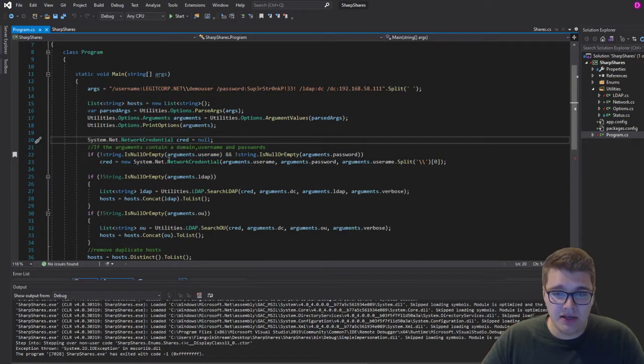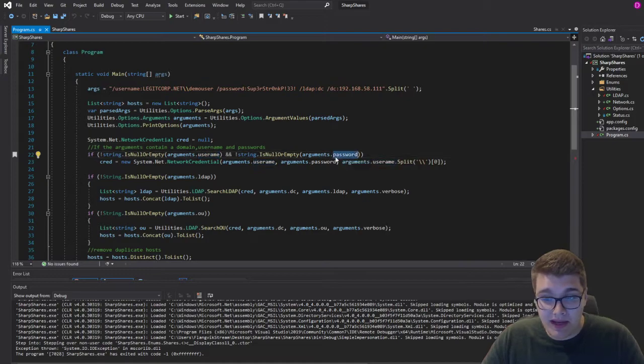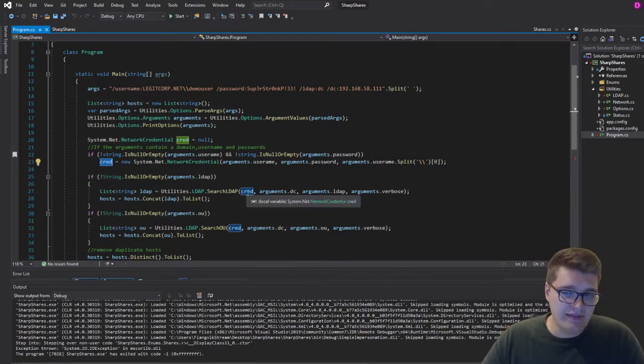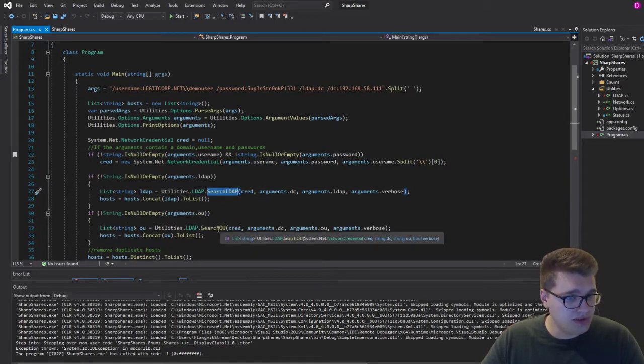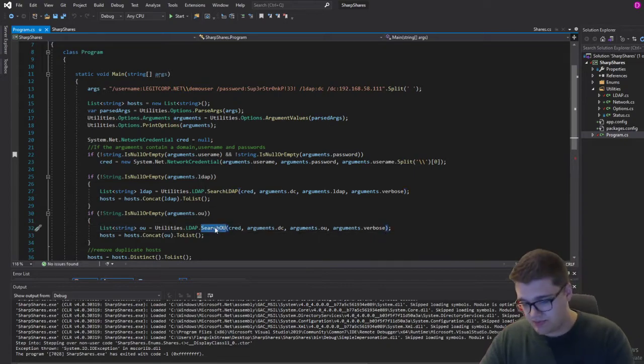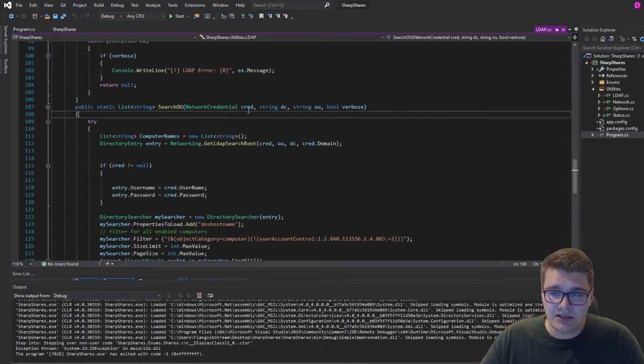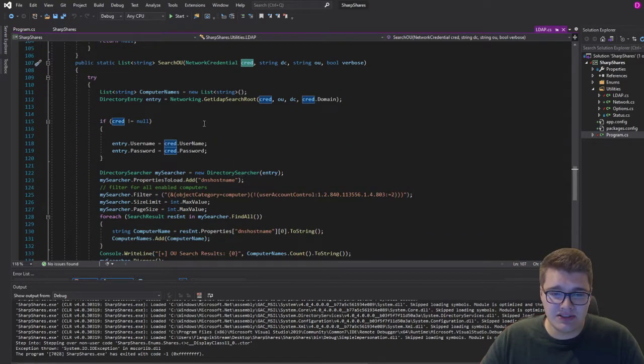And then we added this little snippet here, which basically says that if we have the argument username and password, then we're going to create a new network credential, and we're going to pass that network credential object over to the search LDAP and search OU functions, which is from the original SharpShares. And then we're going to use that credential object to decide if we want to use it or not.